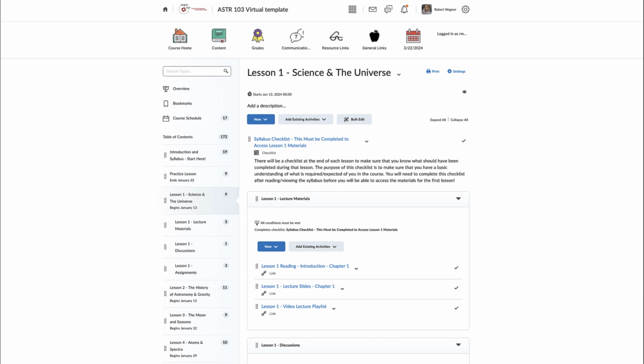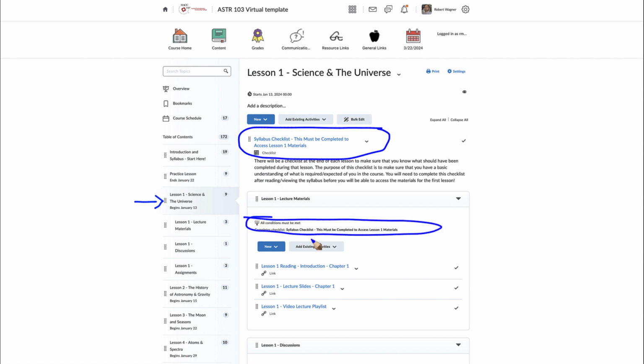And what we see here is an example of one of my lessons. The very first thing in the lesson is the syllabus checklist. They need to do that in order to access lesson 1. In fact, I put that in the title, that this must be completed. Now it's in lesson 1. So the way I set up the release conditions, I want the students to see that lesson 1 is there. But when they first start, the only thing they will see is the checklist. So if they didn't complete it earlier, they now see that. But each of the folders within it is blocked out. It has a condition that says they have to have completed the syllabus checklist in order to access it.